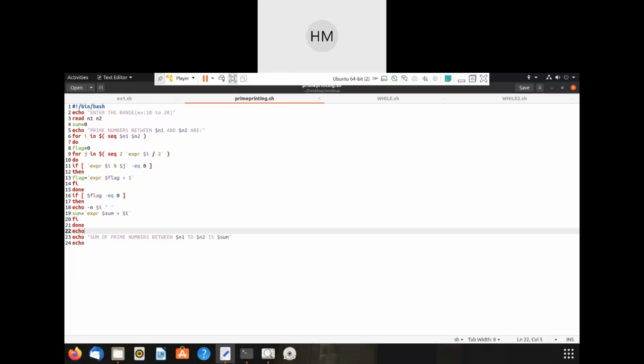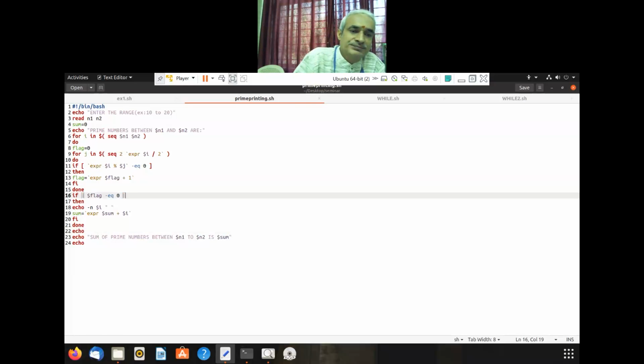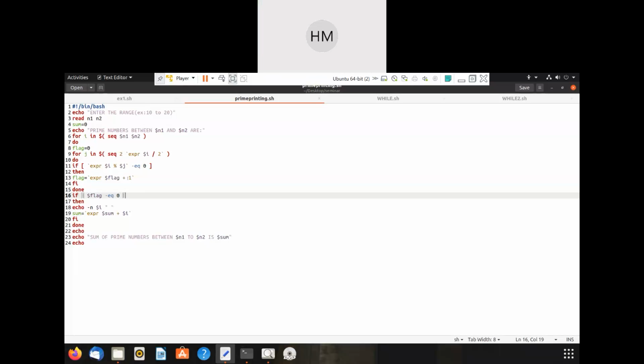I have taken flag as 0. Now for j, this flag is to check if this expression is true; I will increment the flag by 1. At the end, if the flag is not equal to 0, like if the flag has not even been incremented once, this means that the number is not divisible by any of the numbers.